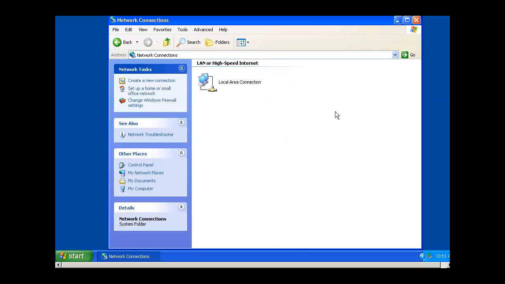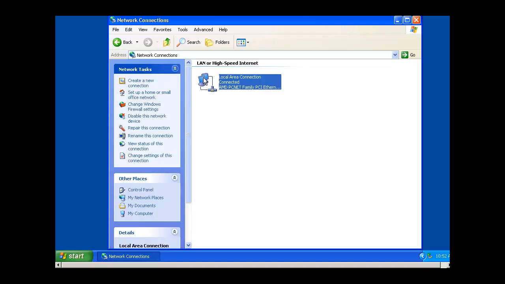So you just click network connections and you can see I have a local area connection. This is my NIC, my network interface card. You can see that it's up. What I can do is right click on it and disable it and enable it if I wanted to toggle it, or turn it on and off.